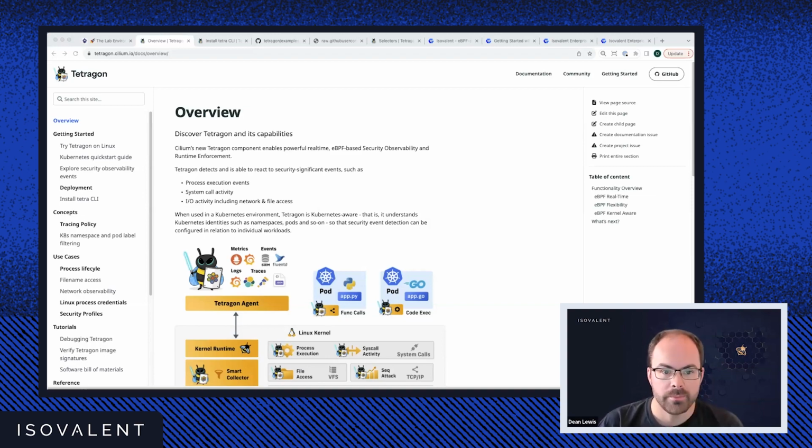Cilium as well. Cilium and Tetragon are open source projects that have both been donated to the CNCF by Isovalent. And now I'm going to take you through some of those really cool capabilities of Tetragon. As a quick overview, please make your way over to the tetragon.cilium.io docs page. And essentially, Tetragon is going to enable you to detect and react to security events such as process executions, system call activity, I/O activity, looking at network and file level access. Well, we're actually going to look at some of those examples today in this lab environment.